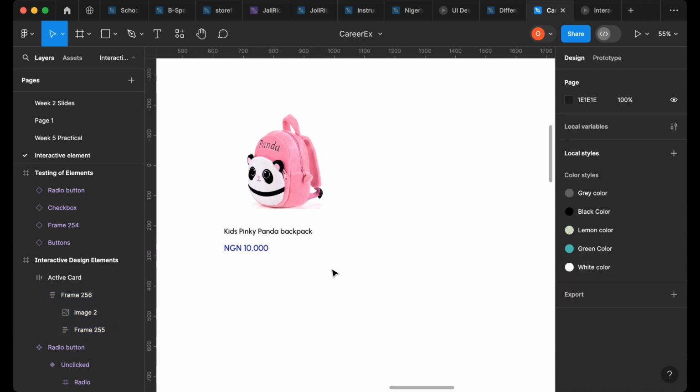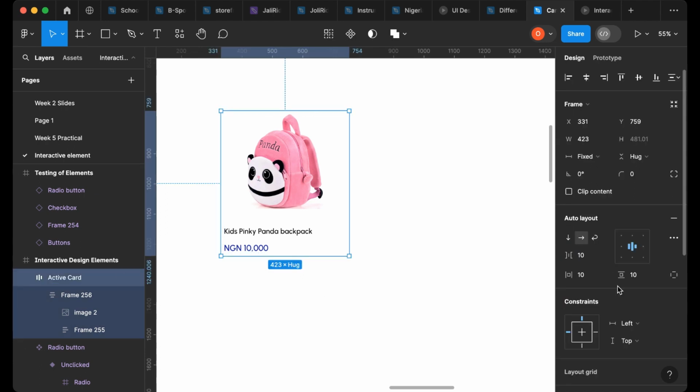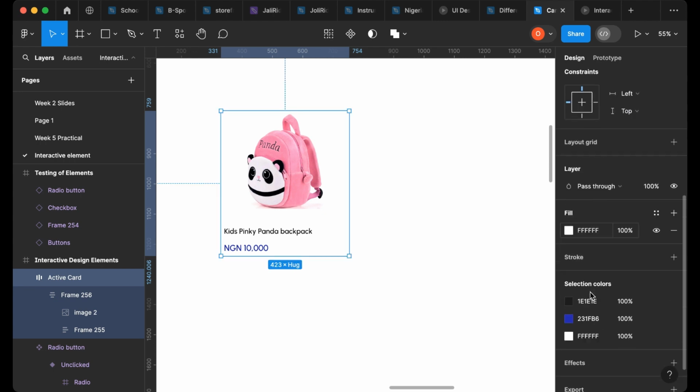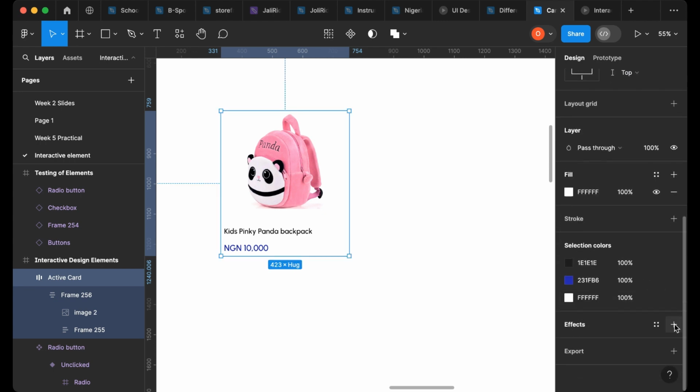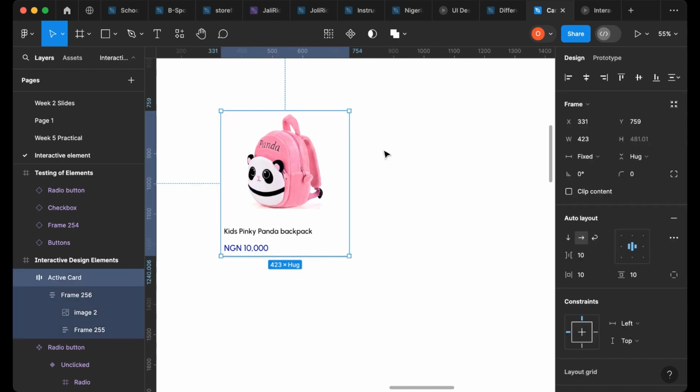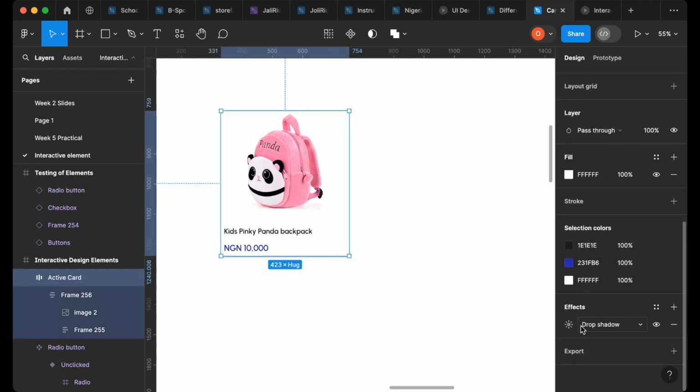Now I'm going to add, sorry, a background color. So I'm going to give it a background color of white. I'm going to scroll down and then add my drop shadow. Now you can see it has added something like a stroke under. So let's set it very well. Let's play around with the drop shadow.